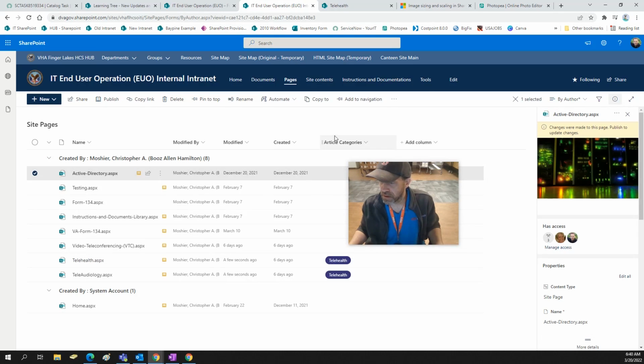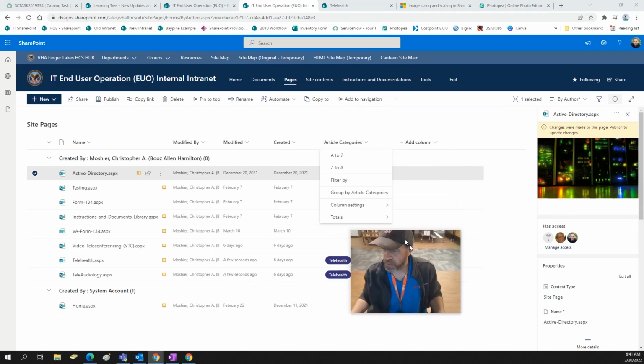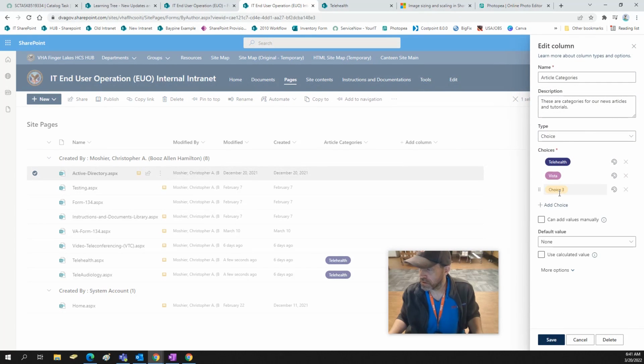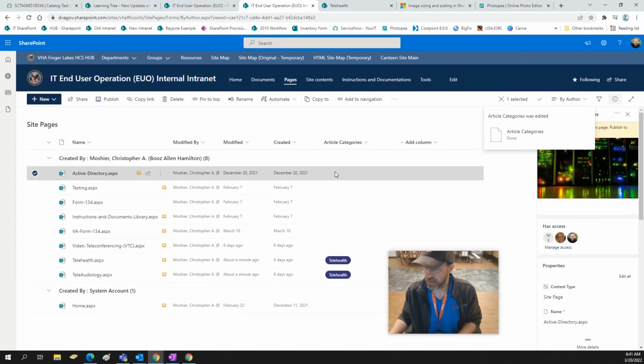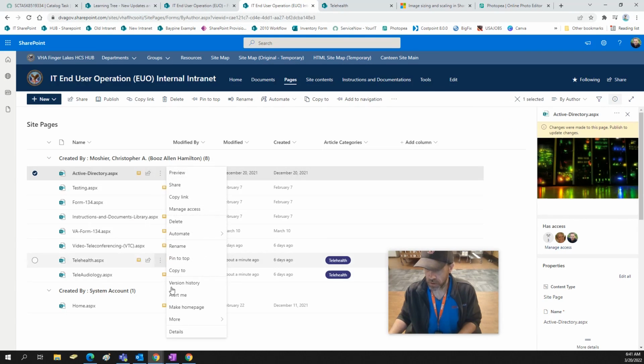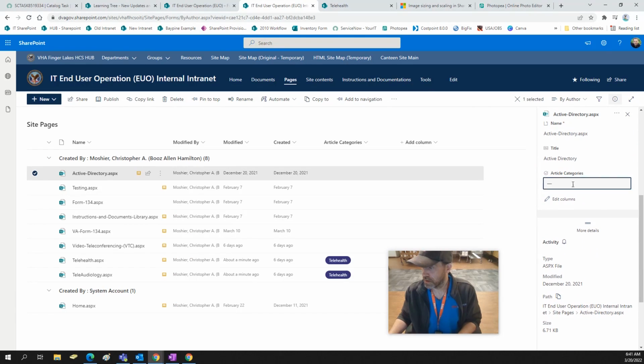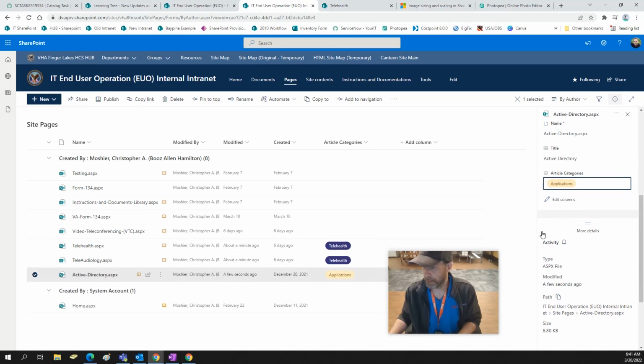So we can go in here and edit column settings. We can add some applications or programs I could put in there. And it will default to this yellow, which is fine. So I'm going to save that. And then for Active Directory, Microsoft Active Directory, here, details. And then we'll scroll down and I'll add applications for that. Okay. And so on and so forth.